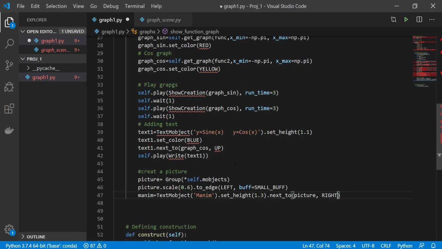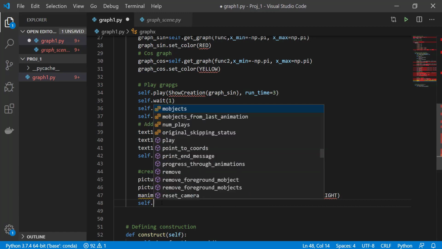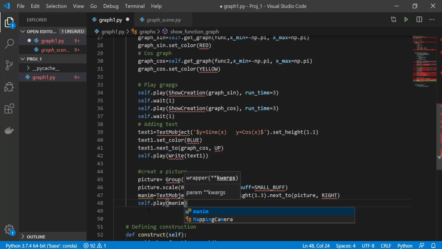There's a difference between text and text, and also when you have a dollar sign around your text, it's going to change to mathematical text. So what I did, I just changed the cosine to the mathematical one. Self-play Manim. So it seems everything is fine. Let's run it.